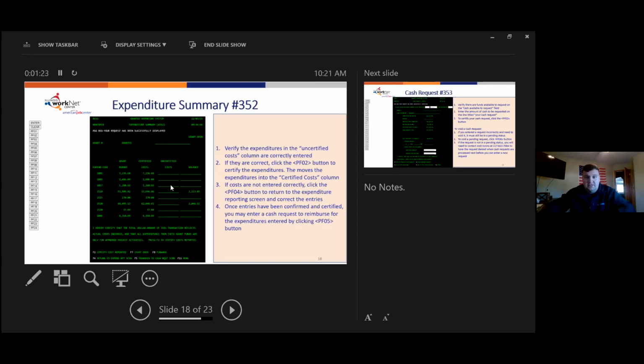And once you've done so, you're selecting F2, so PF02 over here. Once you've confirmed that those are all the costs you wanted, you're certifying those costs. And what that does is that tells the system that those costs are good to go, and it'll allow you to request cash on the very next screen for those costs that you've input.